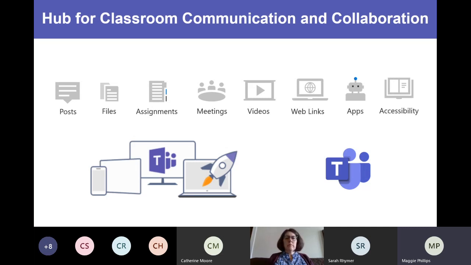As teachers, we know that maximizing instructional time is so important. And when we have many transitions and we're working between multiple platforms, we often lose time. So Teams is a way to pull all of those things that we're doing together in one spot so we can make the most of the time that we have with our students or with our team members, and that we can work in a cohesive and collaborative way.